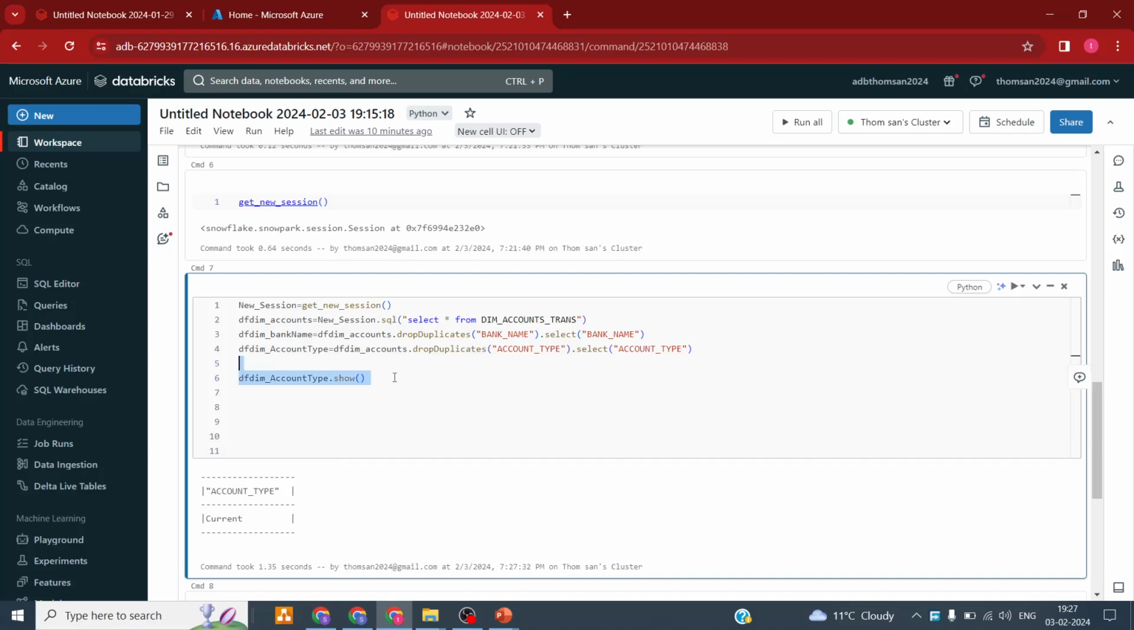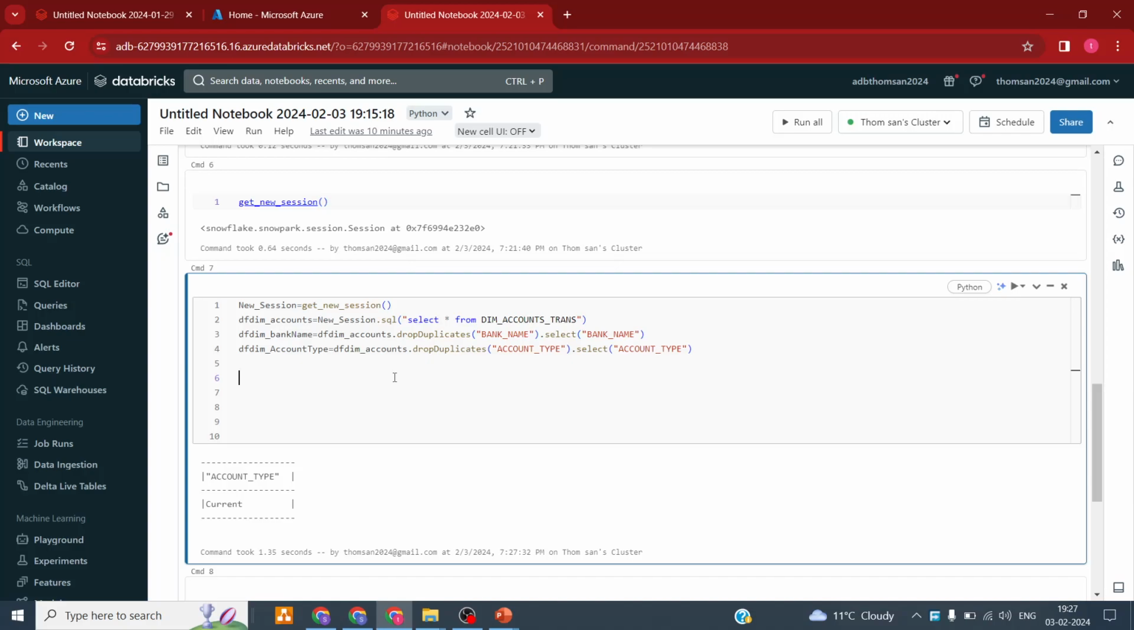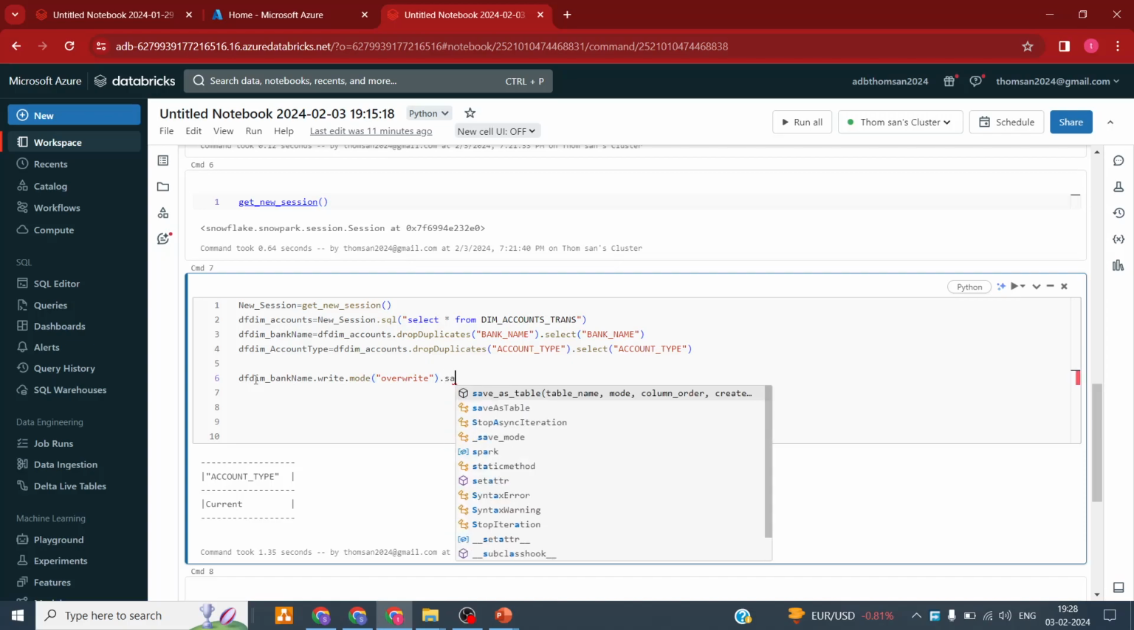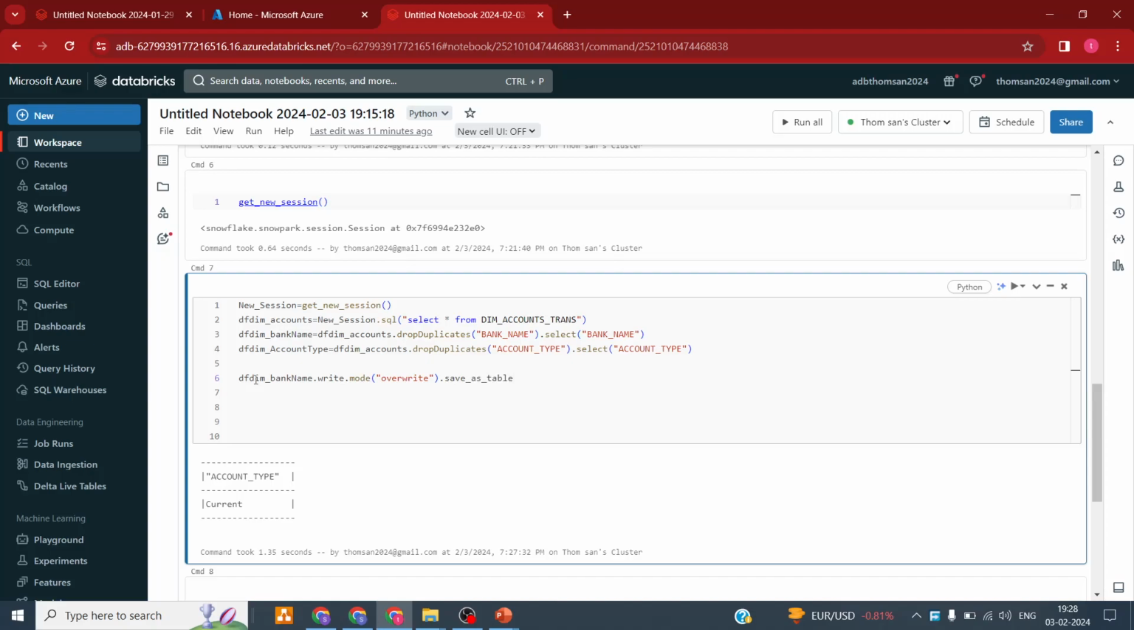So now I will quickly go and write this back into the Snowflake tables. Okay, how we can do, I will pick this data frame first, dot write, dot, let me select the mode. Mode I will select like overwrite. Okay, and then I will do save as table and give the table name.